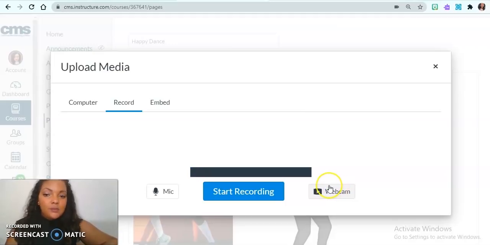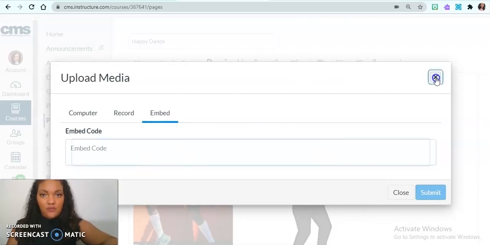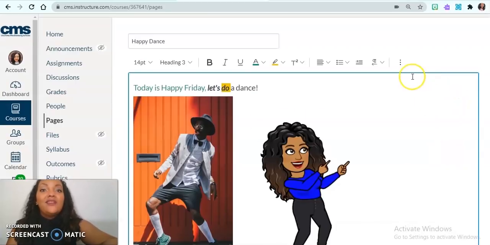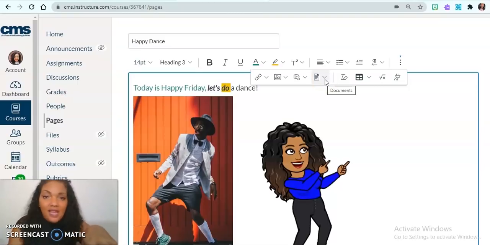I can if I want, but it's your choice. Or of course, you can embed a code from YouTube, from a different website, from any other place. Just embed a code and it'll pop up here on your screen. Now, you can also include PDFs, different documents if you want, whatever you want to put on this page. Remember, a page is not an assignment. They're not doing anything with this. This is just a place to give them information to set the tone for the day, for the week, for that unit, okay?